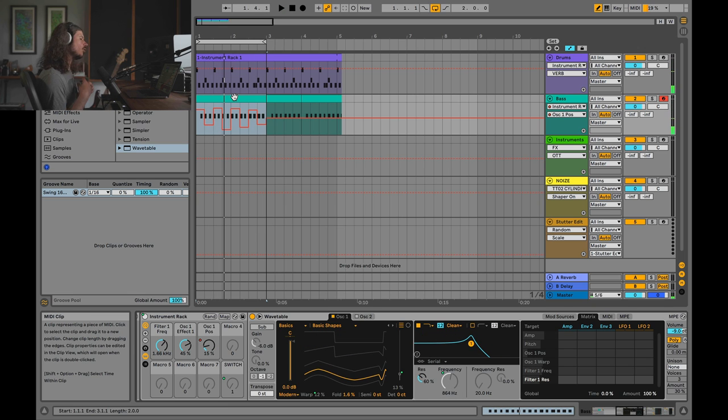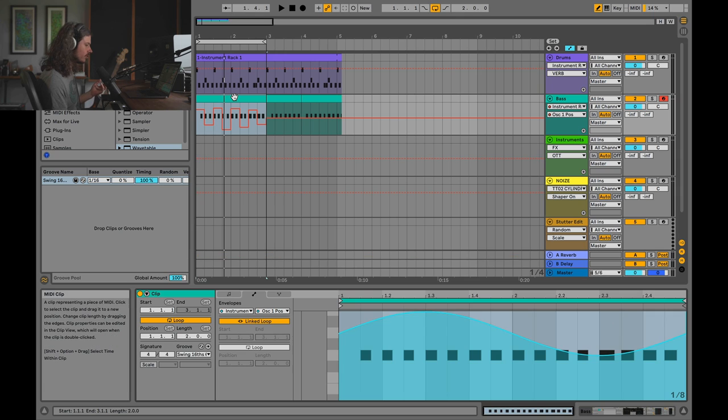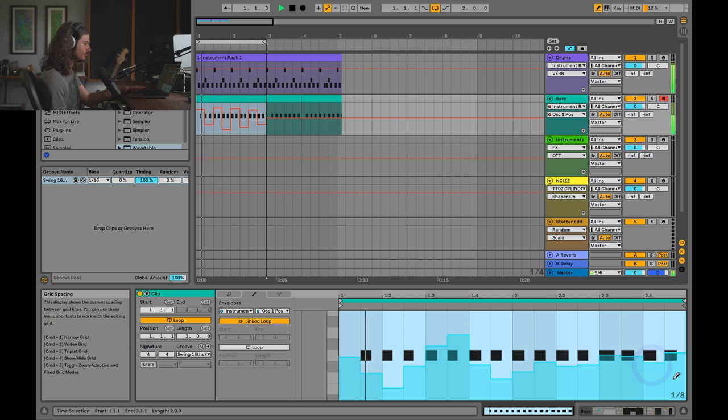And if you want to look or edit the modulation, all you got to do is double click on the clip and then you can change some aspect of this crazy stuff and get something else going, right?